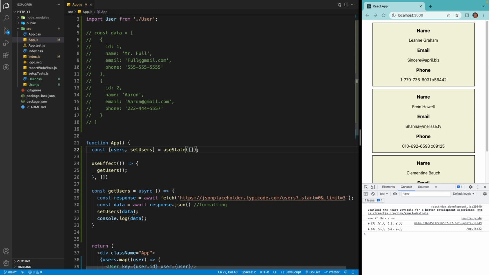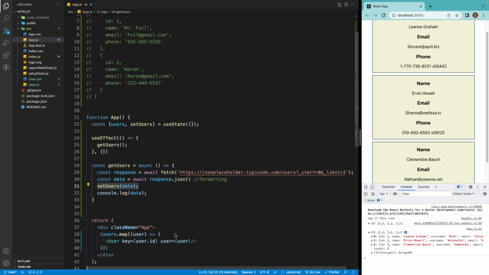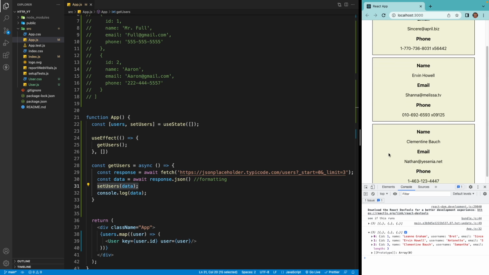We're getting the actual user data. We're logging it out. We're setting and updating using the setUsers function. We're updating the users variable, which was initialized as an empty array, but because of the actual fetch here and getting the data and updating it, we now have this data here, which is 3 objects. And because of our child component called User, we are actually updating that.